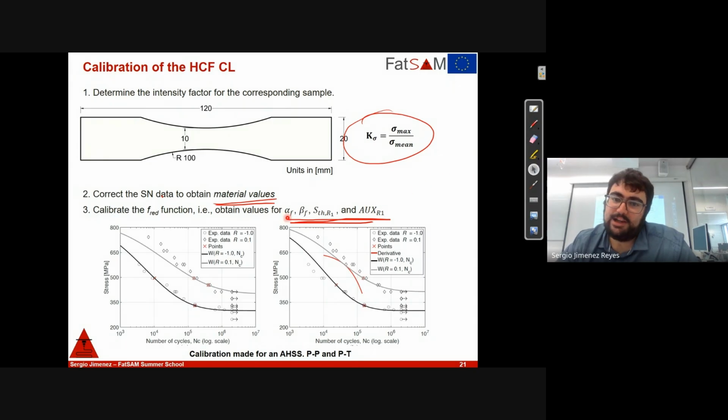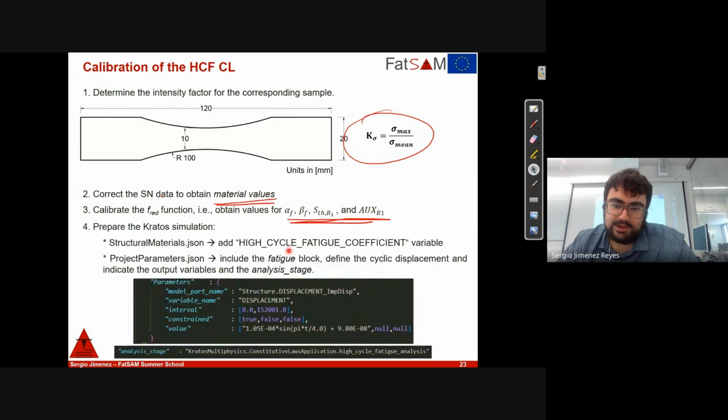Once you've calibrated this, now it's just a matter of preparing the Kratos input files. So basically adding this new variable inside the structural material JSON, adding the fatigue block in the project parameters, and then the last thing that is missing is selecting the proper analysis stage. And this was the only thing that was missing. This analysis stage selection is what is being done in this statement here.